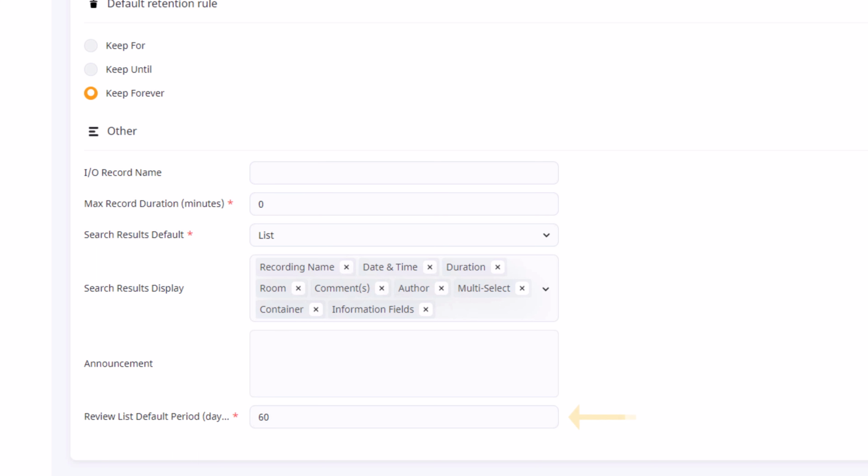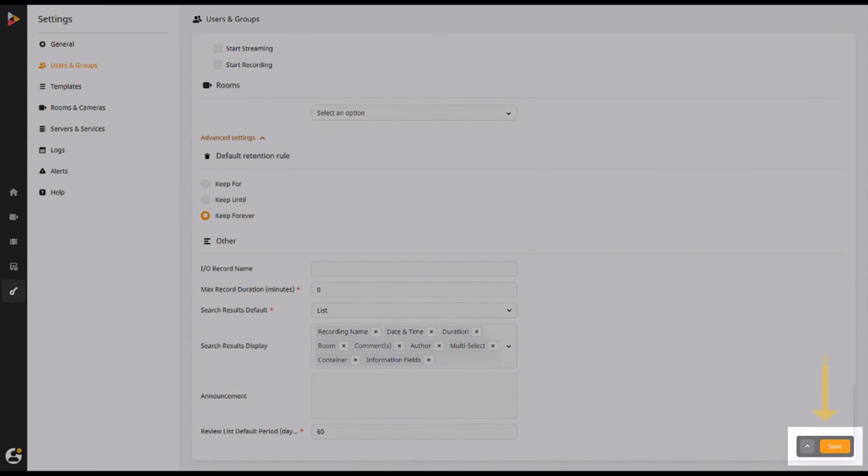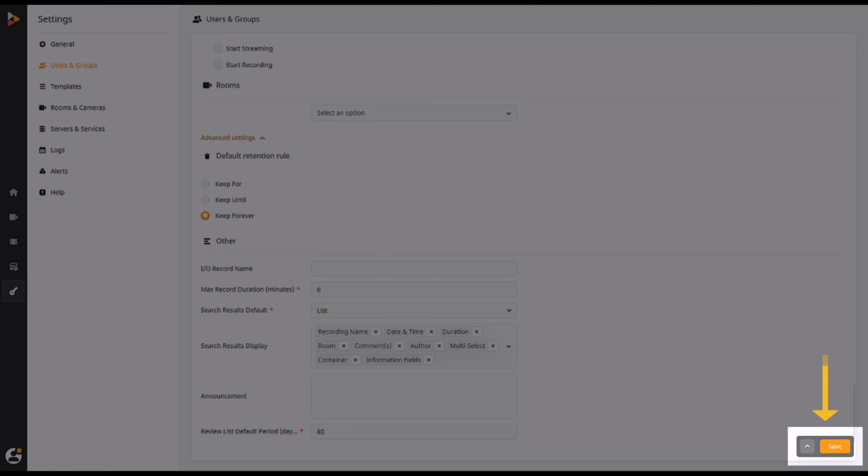The review list default period is the default number of days that are pulled up in the search query when a user within the group clicks the review button. The user can go back further to find older videos by adjusting the date range. When all aspects of the group's information have been covered, hit the Save button to add the group into the database.